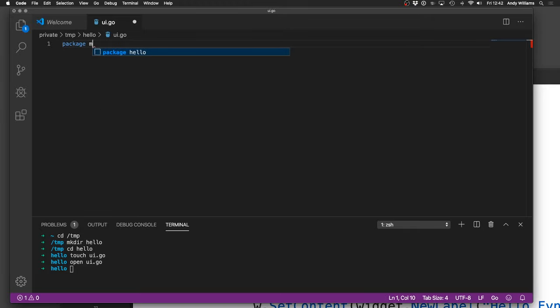As with any Go executable, we need to set it up in the main package. We don't have any need for additional packages here. This is going to be quite a straightforward application.